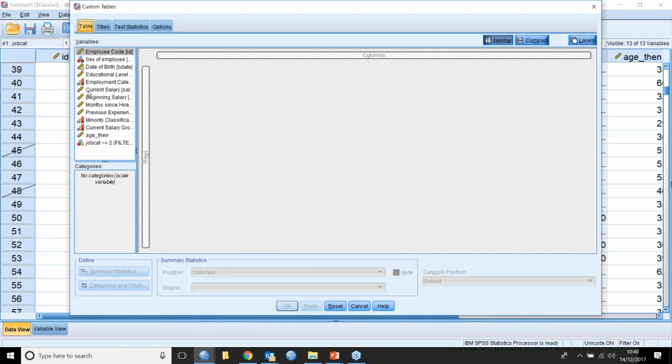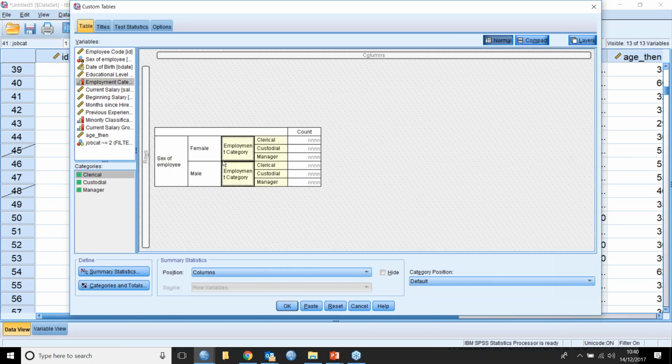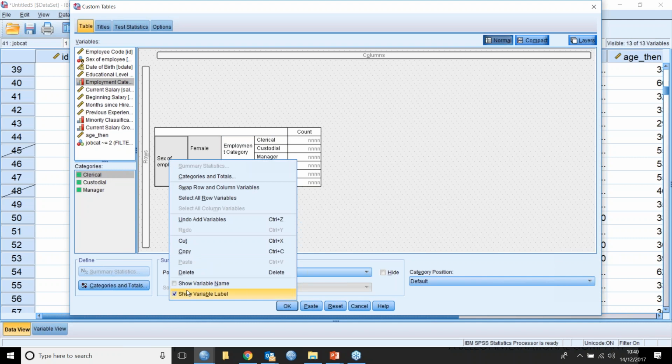We can say, okay, well, let's look at gender, so we look at sex of employee, and we will break that down by filtered employee category. So I'll put that down there. If I don't want to use the label sex of employee, I can remove that. So I can right click on it and say, yeah, I don't want to use the label.